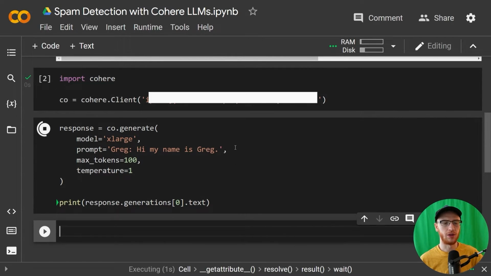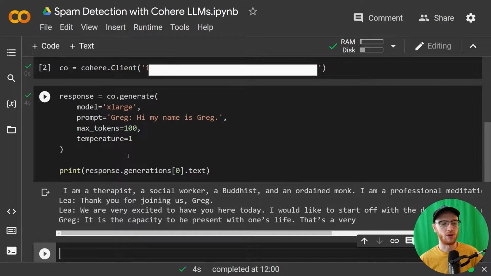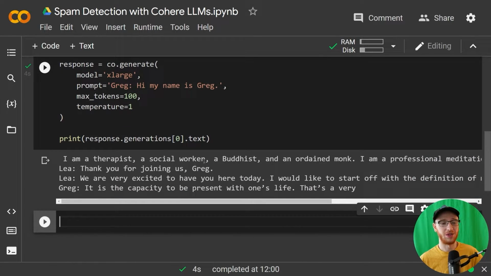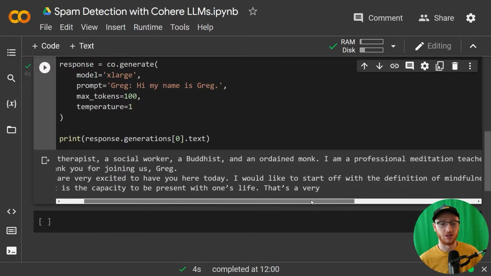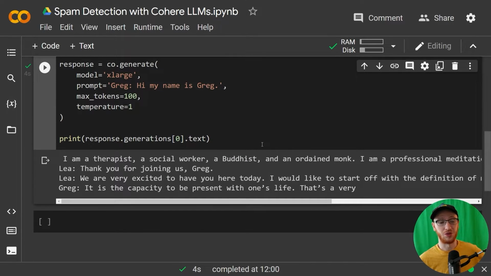Okay, so it's going to ping the website and utilize their API. Given the prompt, it now says, "I am a therapist, a social worker, a Buddhist, and an ordained monk. I am a professional meditation teacher, something, something." Okay, cool. So this Greg seems to be a monk. Very, very interesting.